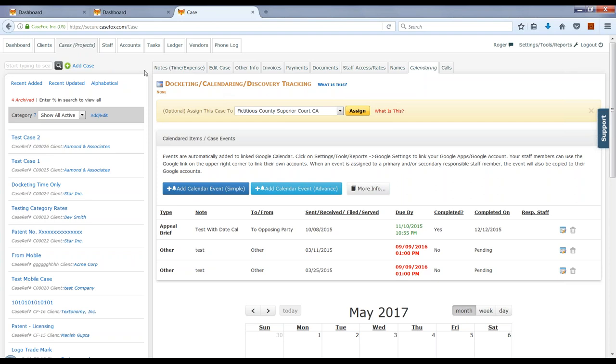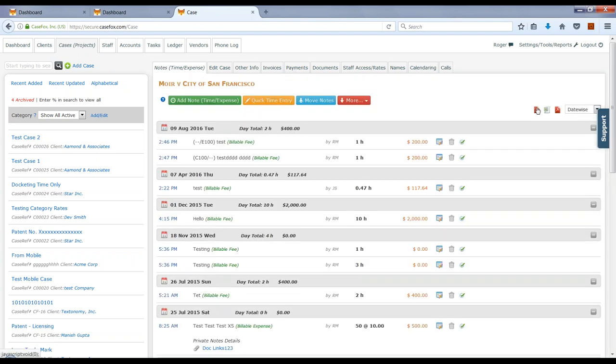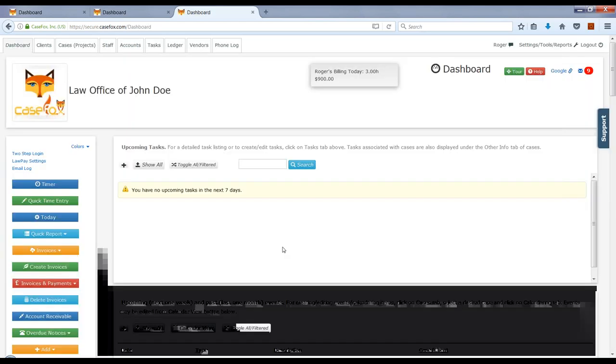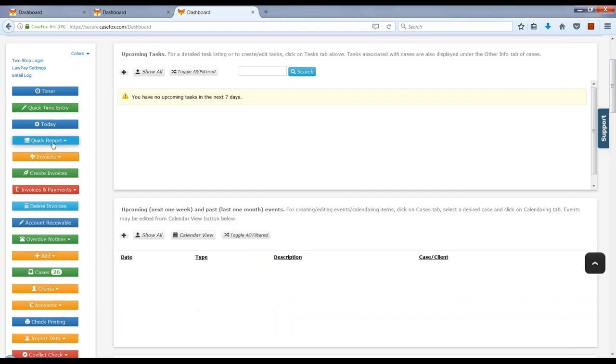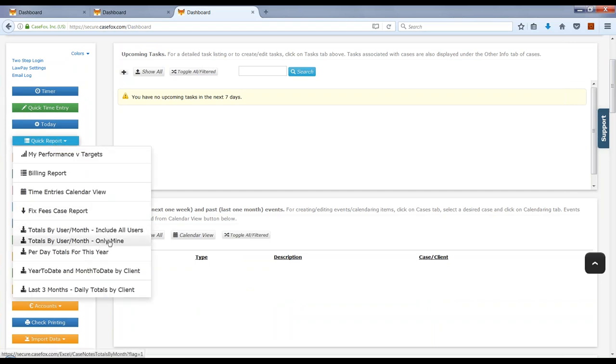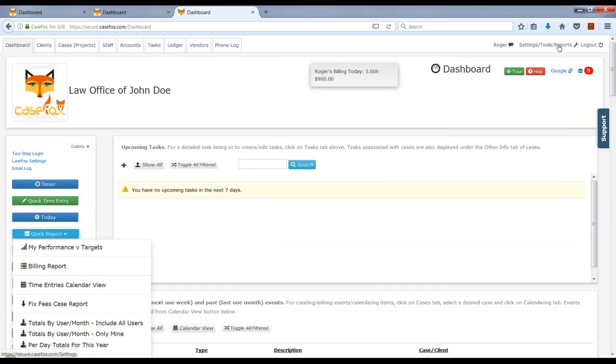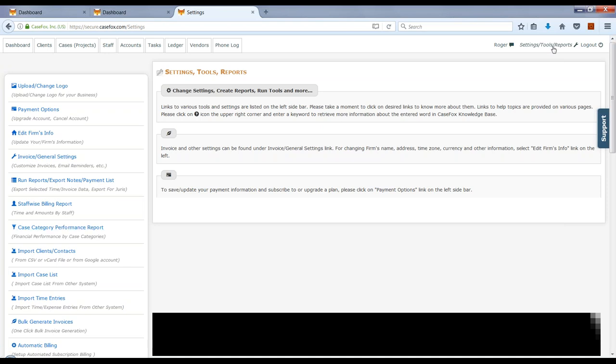For staff time entries, is there a reporting function, like a monthly report for staff time? There are many types of reporting. These buttons will give you a monthly breakup of who billed how much each month for this client. We actually can break it down by day also. There are various other reports that you can pull. Quick reports: total by month, only mine, including all users, per day totals for this year. This will give you each and every day how much work was done by each staff member, year to date, last 3 months.